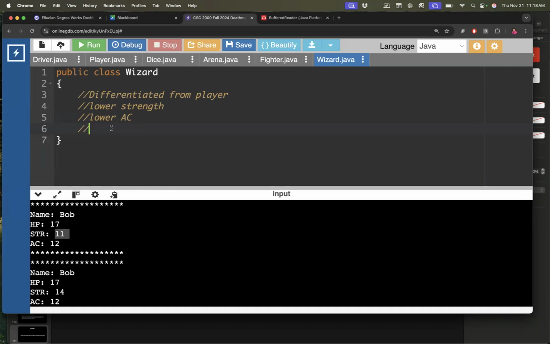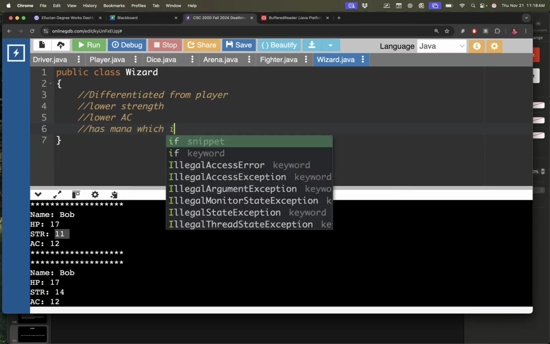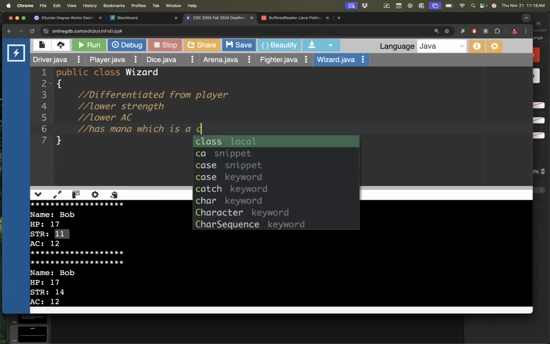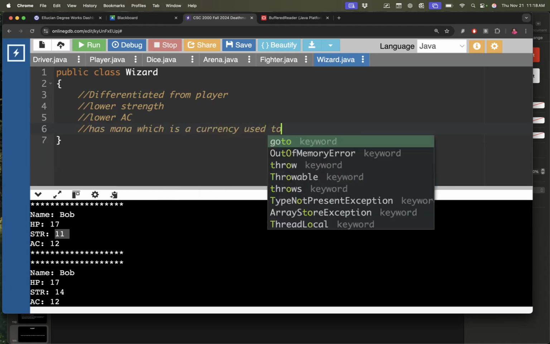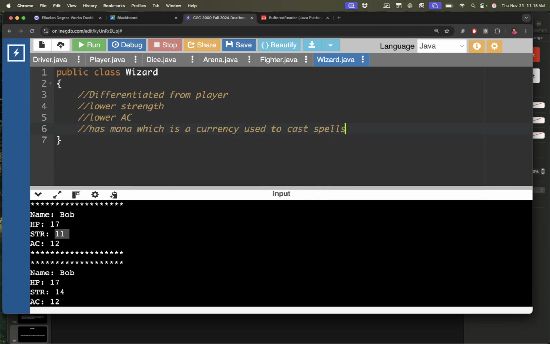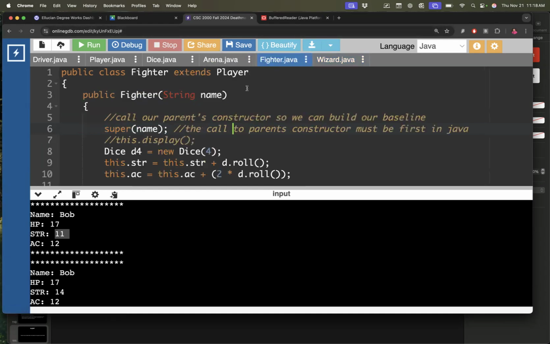So we maybe would say that a wizard has mana, which is a currency used to cast spells. Something like that. Now, if you wanted to have kind of the equivalent of that over on the fighter side, so most of our games for your fighter type things, there's a secondary resource that fighters might have. In World of Warcraft it's called Rage, but it might be something else.